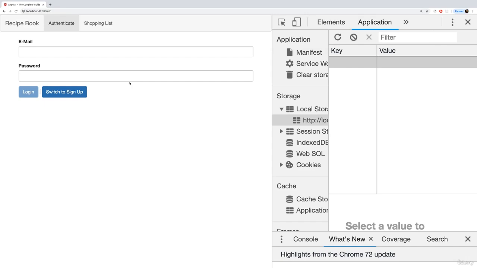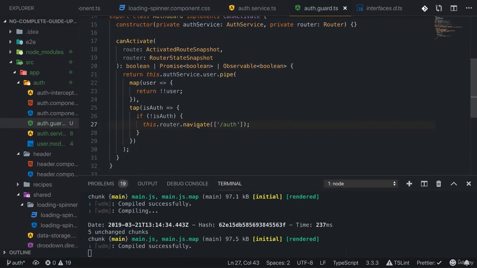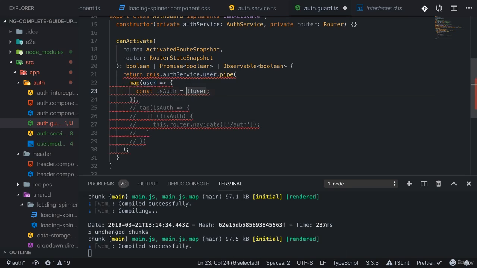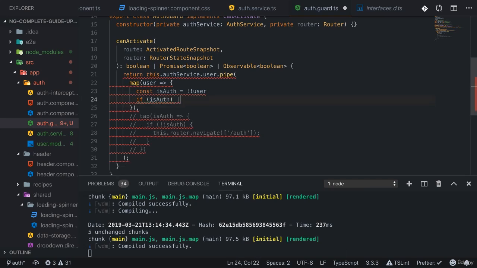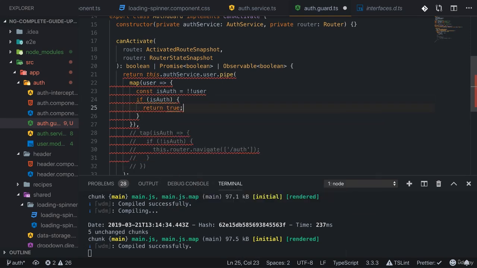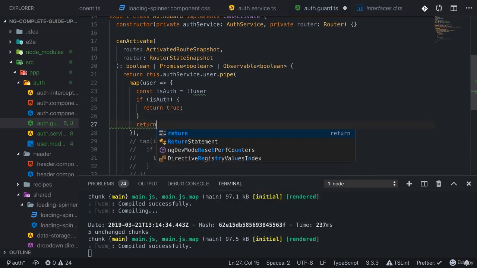But in some edge cases, this could lead to race conditions with multiple redirects that kind of interfere with each other. And therefore, instead of using this approach, you can now also use a different one and not return true or false here, but return true if you want to grant access, but not false otherwise, but this URL tree. So here I'll store the result of my conversion here in isAuth. And if we have isAuth, so if this is truthy, then I will just return true. Otherwise, I want to return a URL tree.